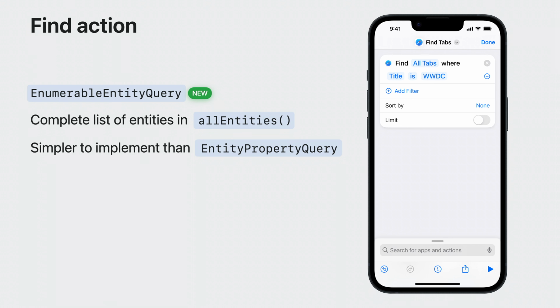Because it returns all the entities, enumerable entity query is really simple to use, but it's also optimized for a small number of entities. It works well for cases such as Safari's tab groups, but is not suitable for a large number of entities, which would be typical for the Notes app. It is also not suitable for very large entities that take up a lot of memory. In this case, use entity property query, so you can run the search on your end, instead of returning all the possible entities at once.